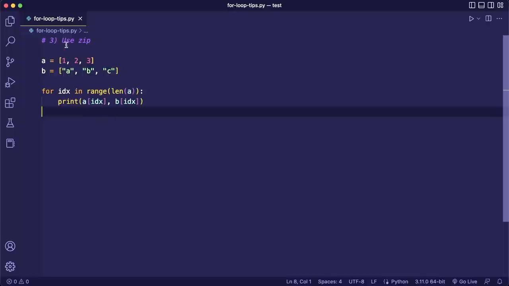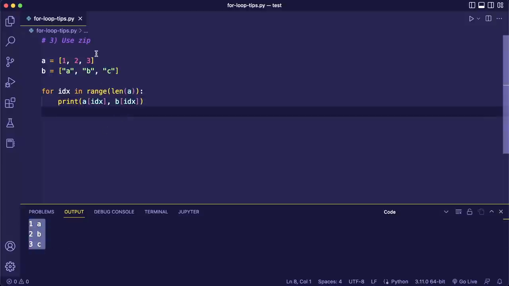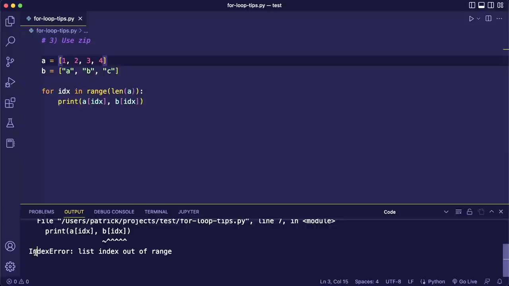The third tip is to use the zip function if you need to loop over multiple lists or iterables at once. Here again, you could say for index in range len and then use one of those lists and then access the indices. Here this will work, but again, this is very error prone. So let's say the first list is longer. Now if we run this, this will raise an index error, list index out of range.